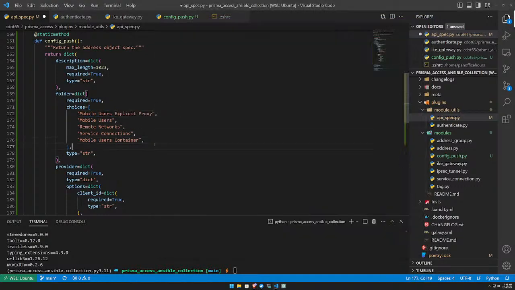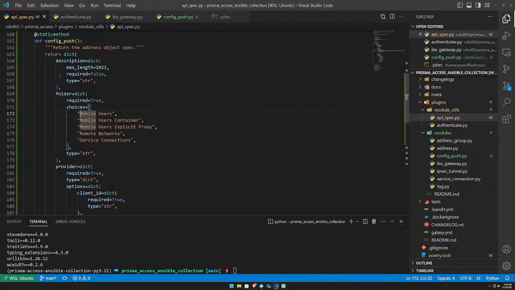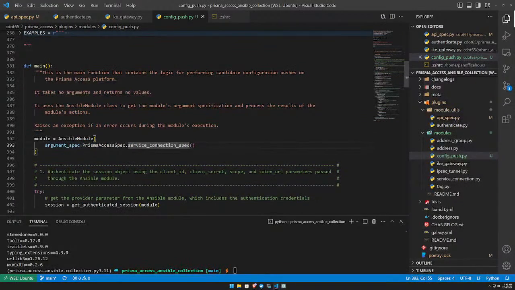All right, so there's our options. Let's just get this nice and alphabetical. There we go. So the 5 options that are listed in the docs are the 5 options that are listed here. And the description was also an optional one, so let's change that to false. Folder is definitely the required one, and these are required as well. All right, so we got our config push module, or at least the API spec of it.